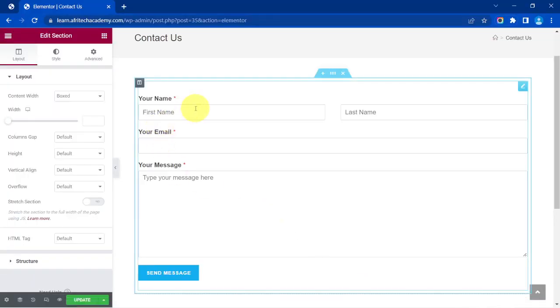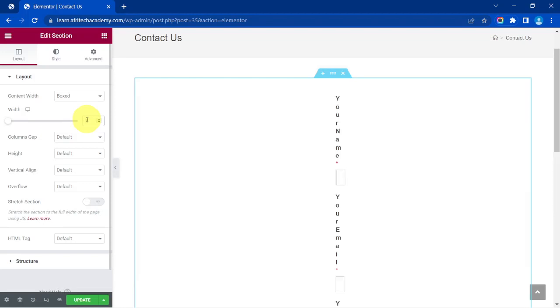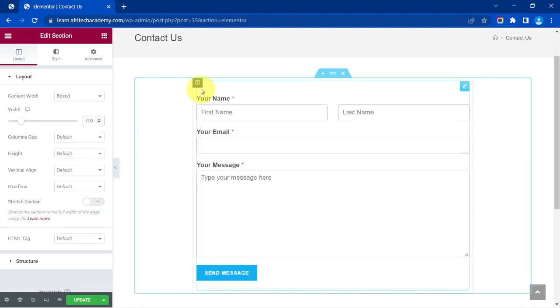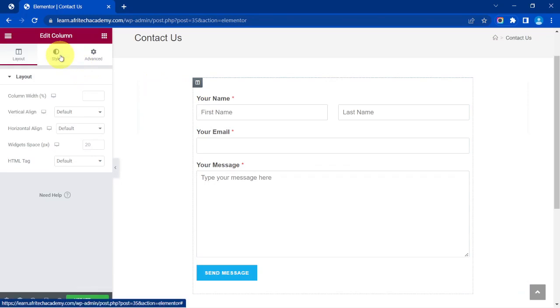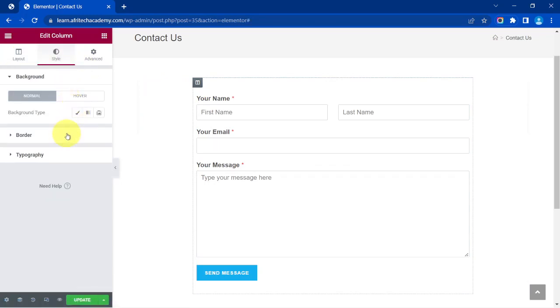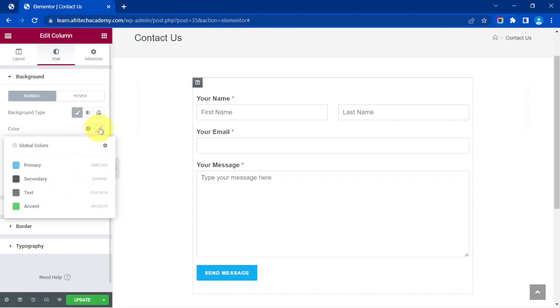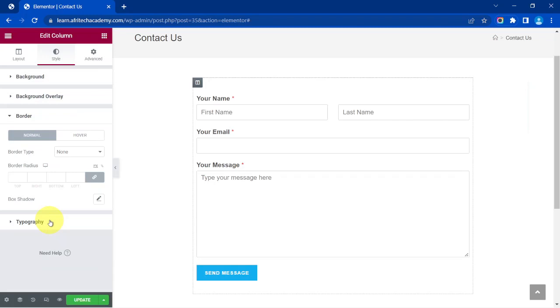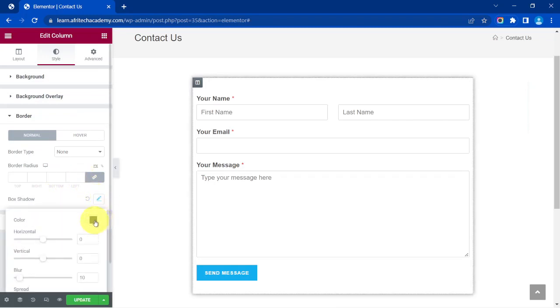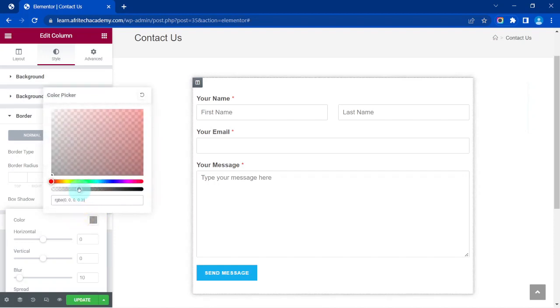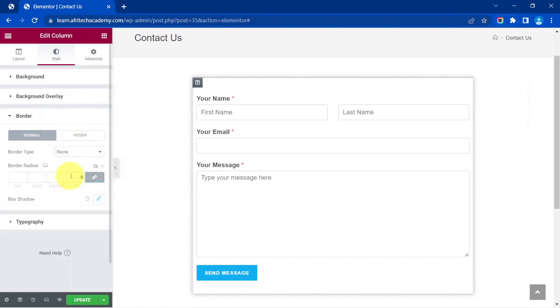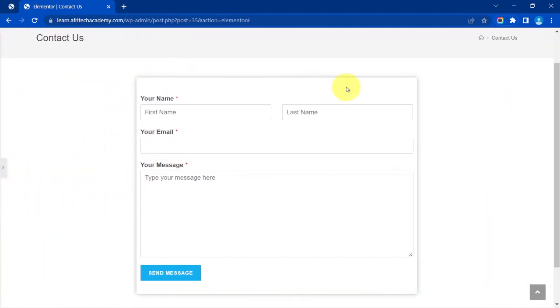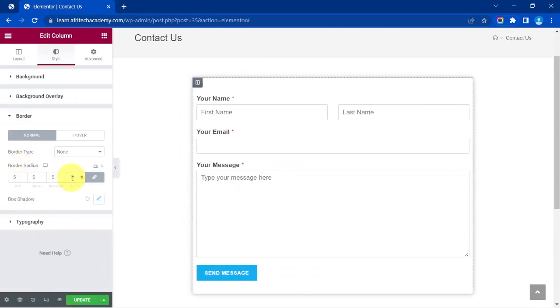So in order to do that, I'll change the width of this to 700 pixels. Then I'll click on the column, go to style, and then to background. I'll make the background to be white. Then I'll take the border, and the border, I'll add a shadow, and I just want to reduce this black a little bit. Then I put the radius as 5, just so that it gives it the sharp corners. If you view it, you already see it looking much better.